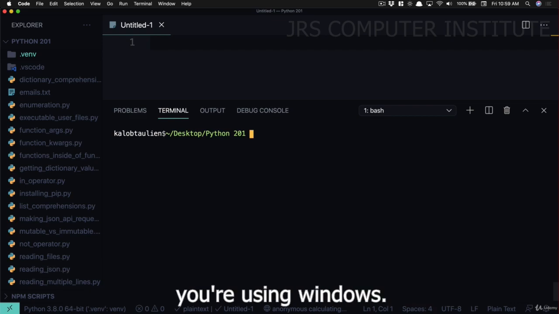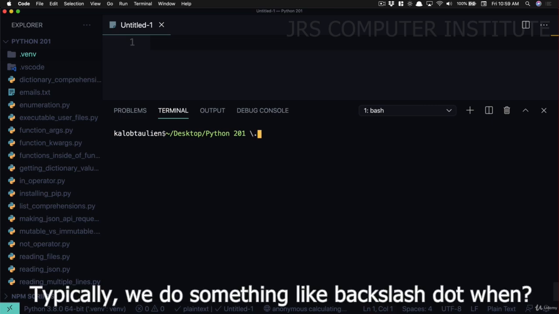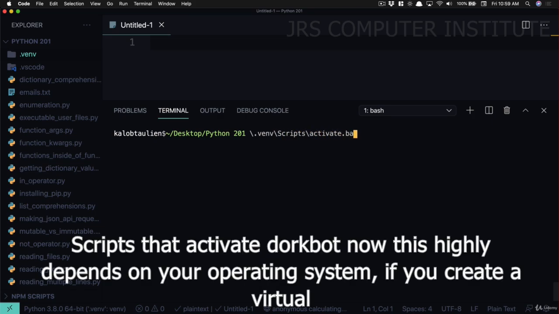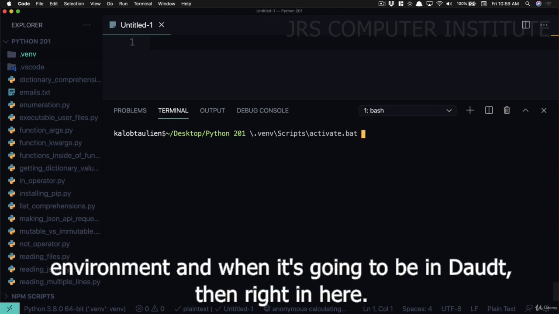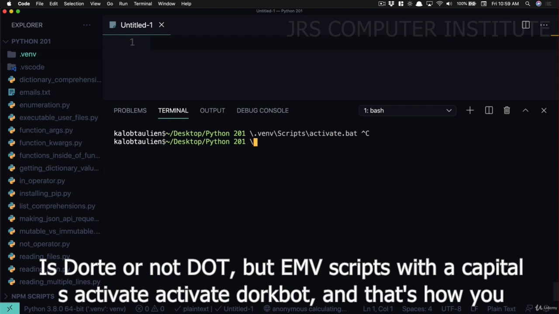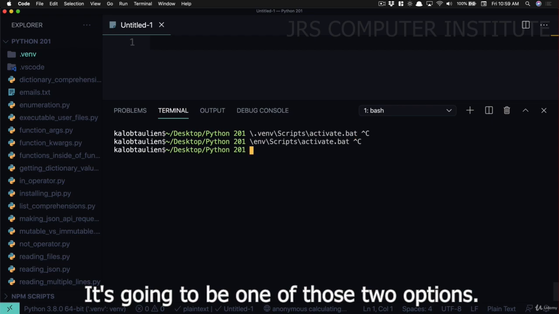Now to get back into the virtual environment, if you're using Windows, this one is a little bit trickier. Typically we do something like .venv\Scripts\activate.bat. Now this highly depends on your operating system. If you create a virtual environment in venv, it's going to be in .venv right in here. Otherwise, what you're often going to see is env\Scripts with a capital S\activate.bat. And that's how you get into your virtual environment using Windows. It's going to be one of those two options.